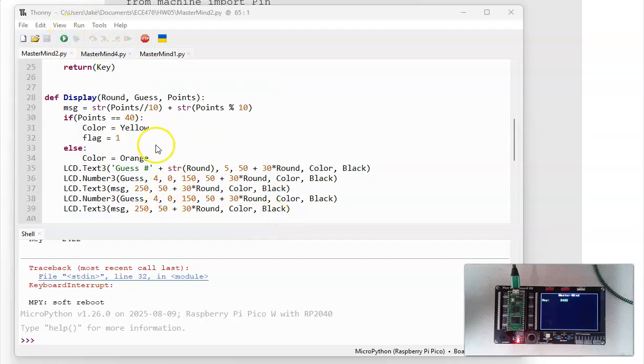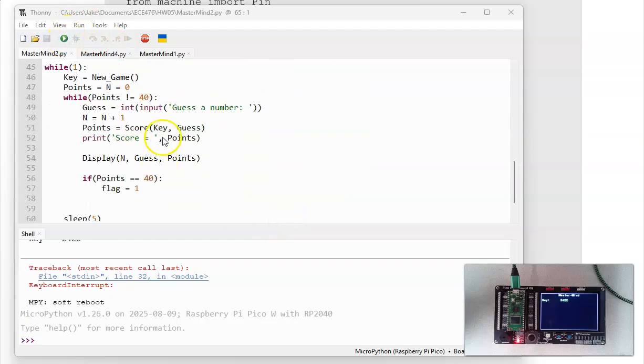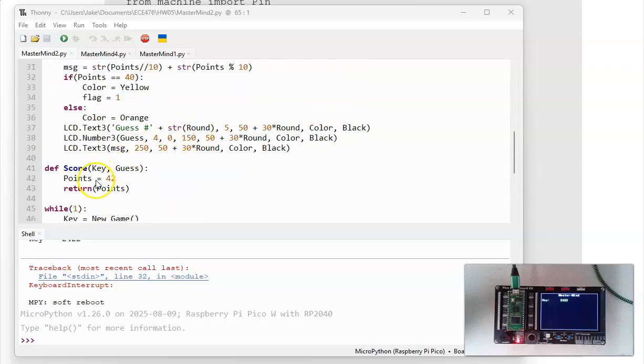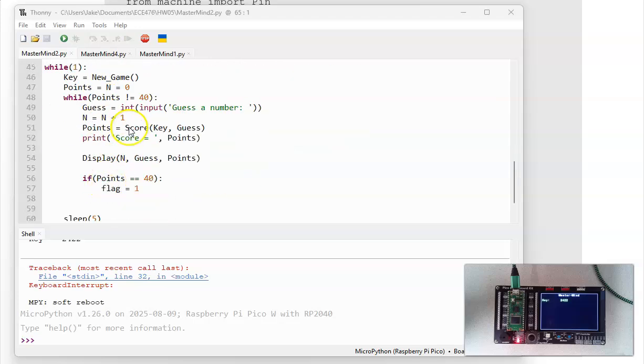Let's try that. So my test code is I'm going to guess the number, increase the counter, score it. For now, score is always 42 points. Display it, and keep repeating. If I got 40 points, game's over.